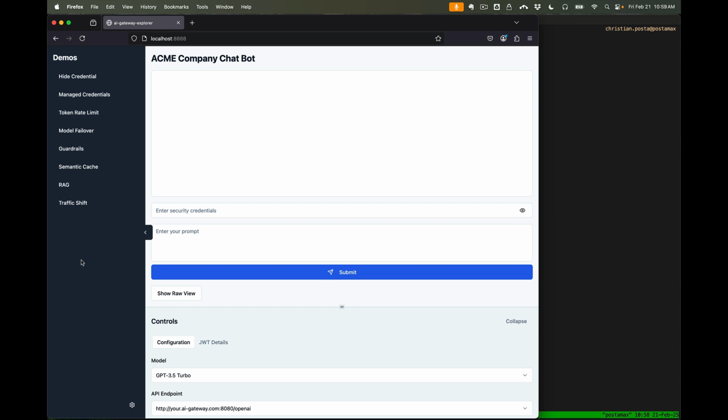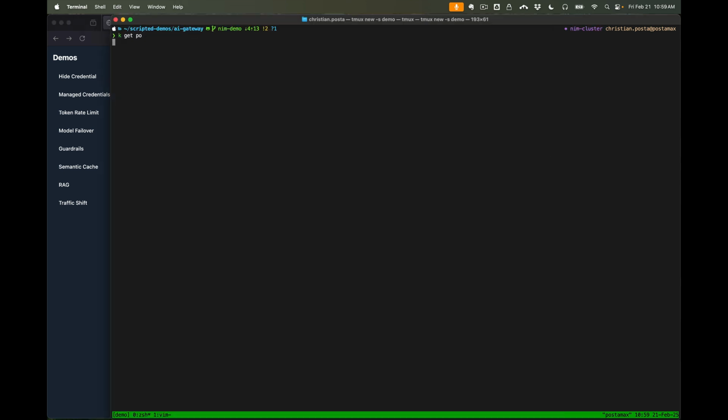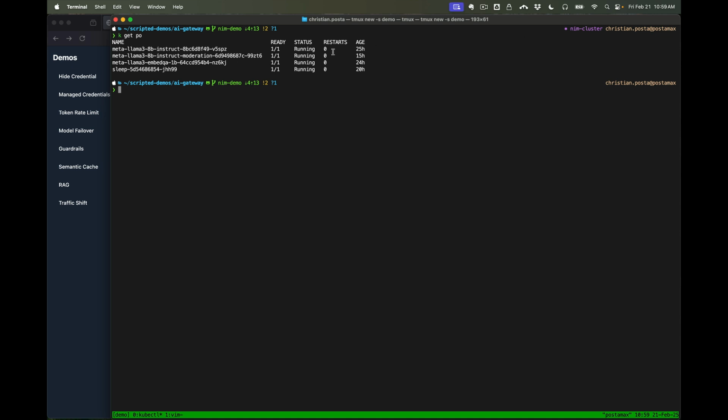In the previous demos, we looked at traffic shifting between LLM models using the Glue AI gateway, as well as guardrails and calling out to a NVIDIA NIM microservice for moderation. In this demo, we're going to take a look at managing credentials for calling these LLMs, what rate limiting looks like, and how to fail over. So again, we are using NVIDIA NIM microservices.